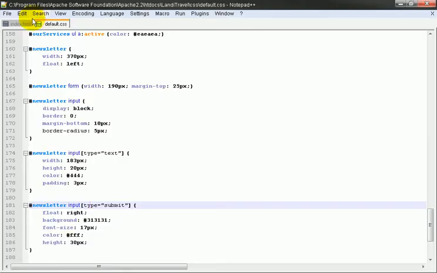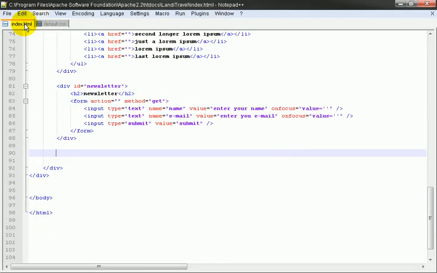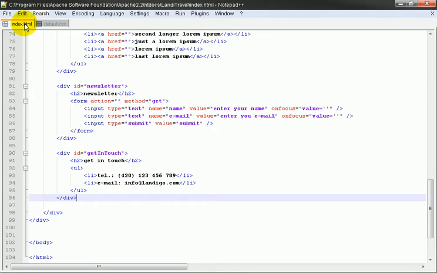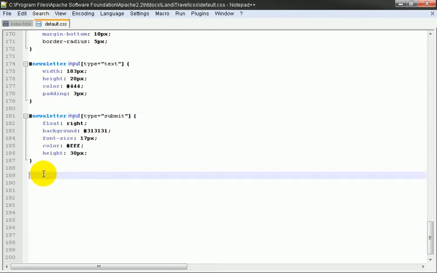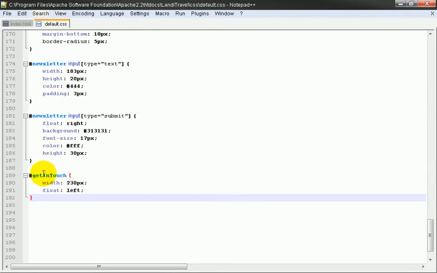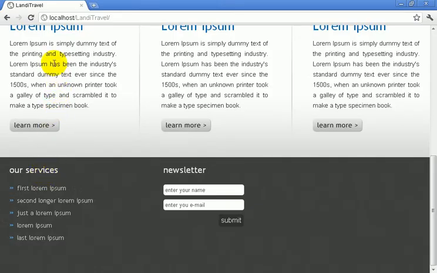The last section is the Get in Touch. Basically, it's a copy of the Our Services section, so we can go ahead and paste the whole code. The only difference is that the individual list items are not links. I'll switch to the style sheet, set the width and a floating direction. We don't have to style the list since we've already done that. After refreshing the page, we can see that the last section is also rendered correctly.